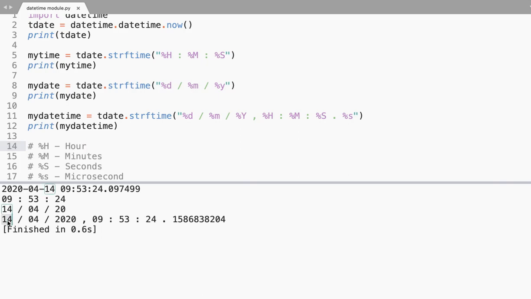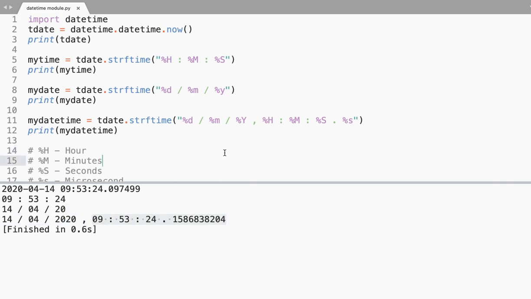You can see 14/4/2020, and then the format which I've given here. So it's up to you to convert. It's like Python giving you a lot of privilege to do it. We can convert a datetime object to a string.